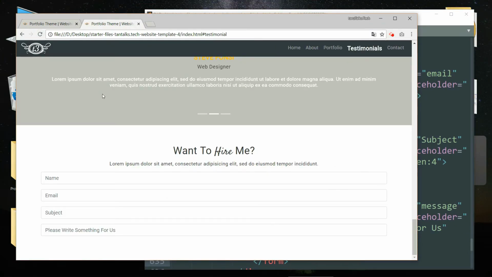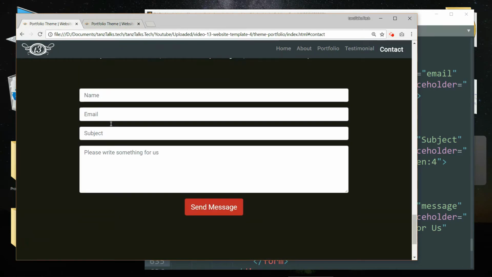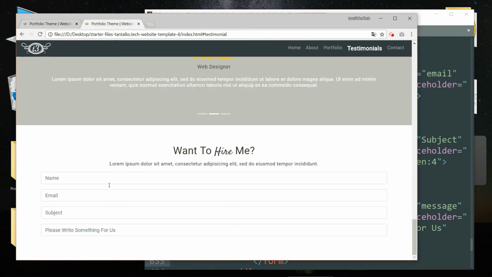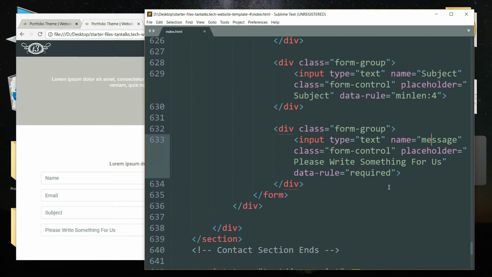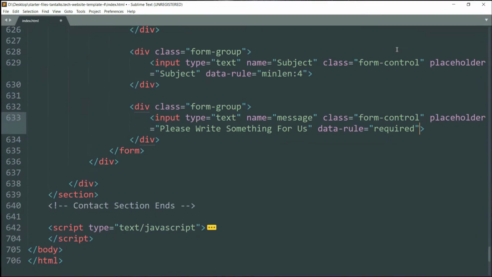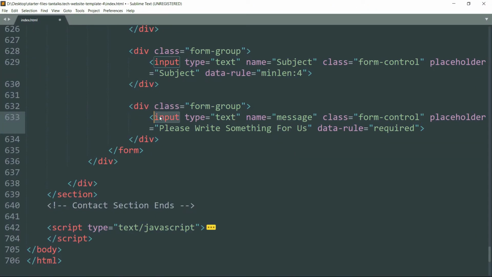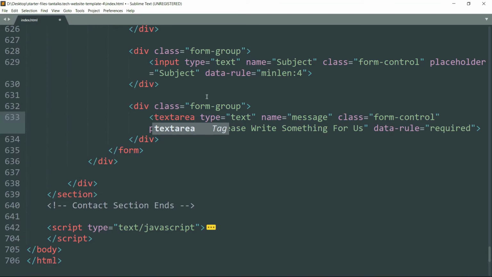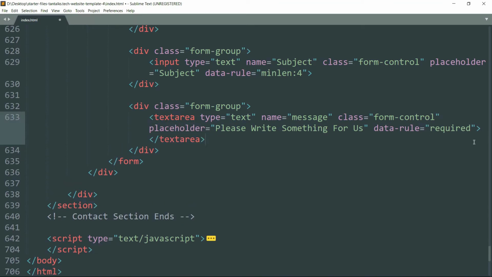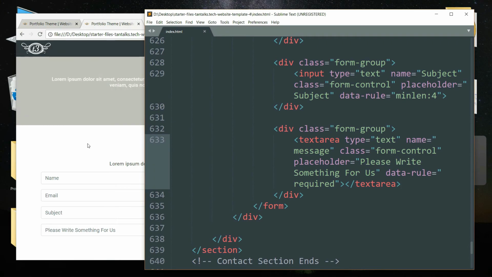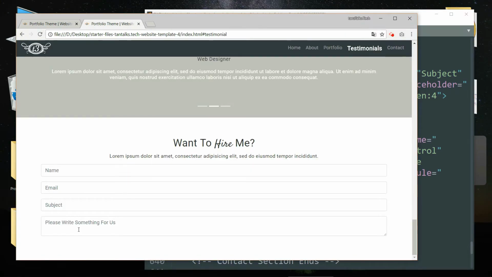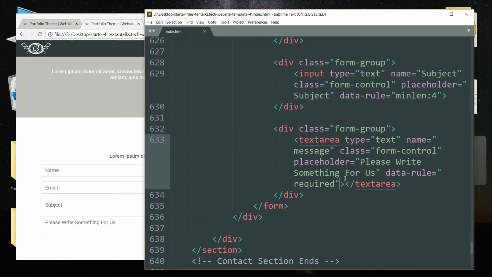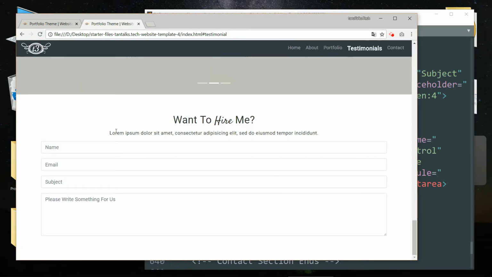Alright, but we want that last box to be bigger than the rest of the boxes. So instead of using our input tag, we can use a textarea tag here. And add one more attribute, rows, and the value as 5. Alright.